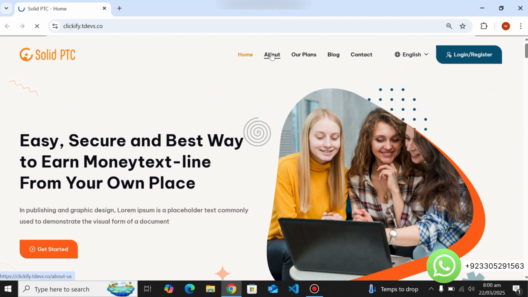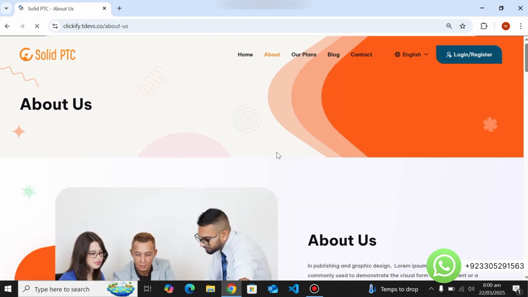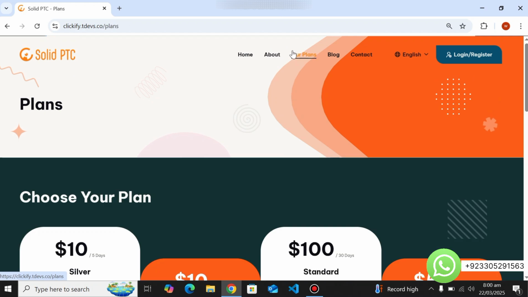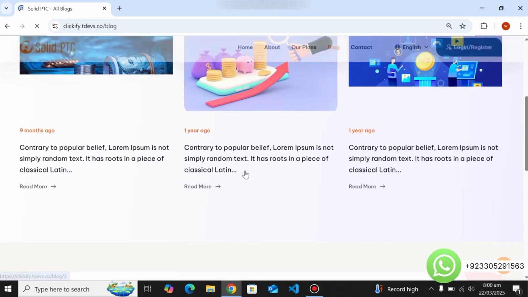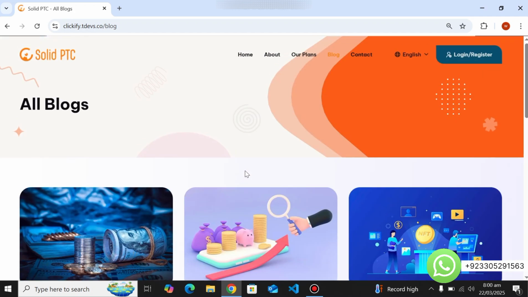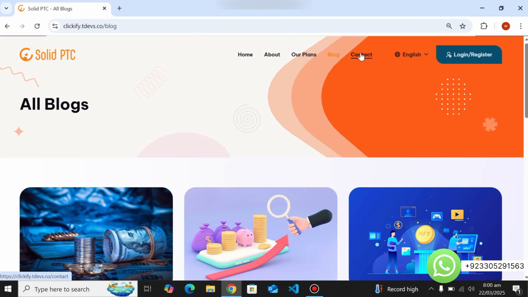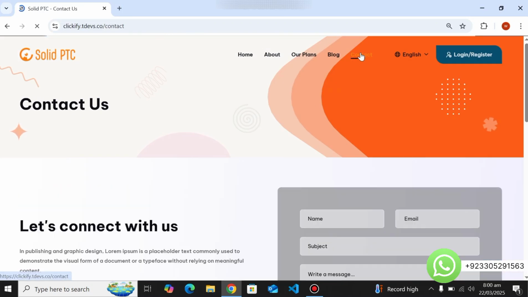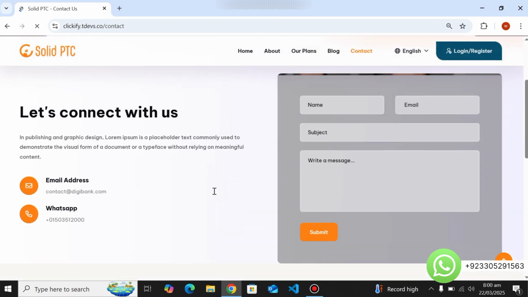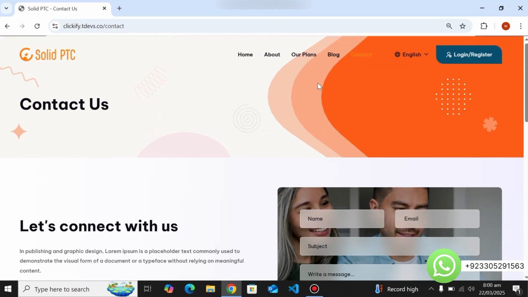Here is about section, so user can visit these pages separately as well. Here user can visit plan page. Similarly, user can visit blog and contact page on the website. So this is the blog page. You can see it over here. And similarly, this is a contact page, and a user can visit these pages separately. You can list your contact details and user can contact you.